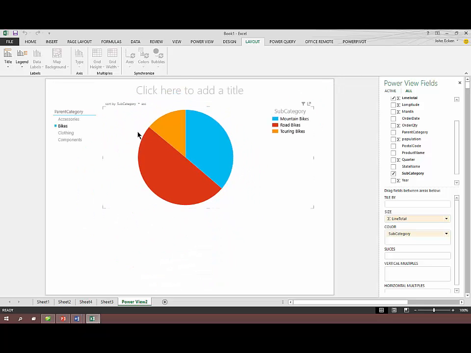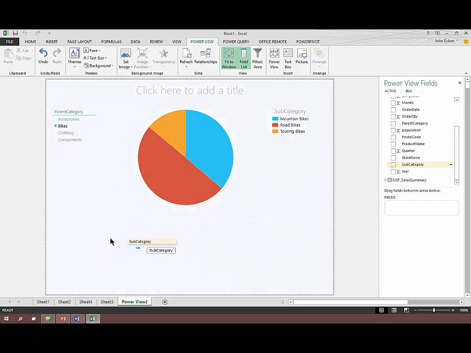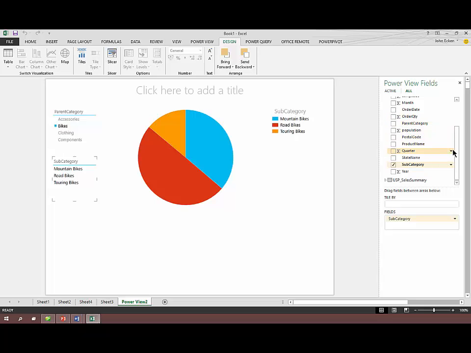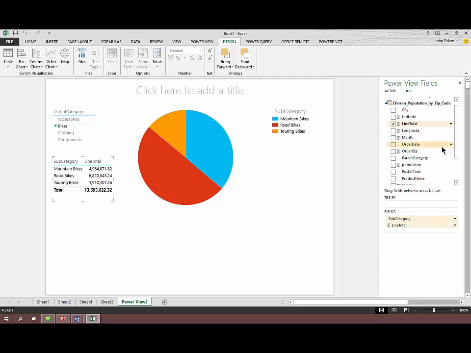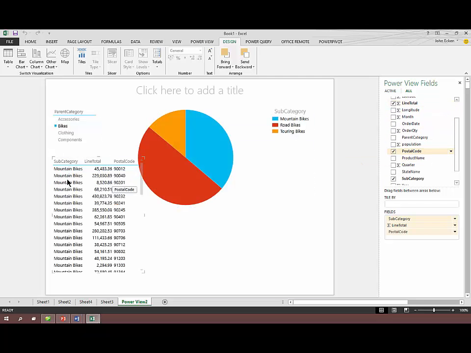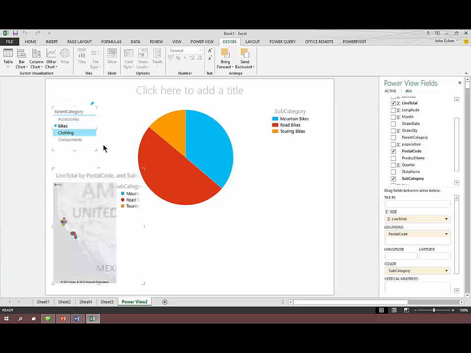Now let's do one more item here. I love to look at maps. So let's grab our data again. So I'm going to go ahead and pull in subcategory. And I'm going to pull in line total. And then we're going to also pull in postal code. So this is going to now show me subcategories by postal code and percent of sales or total sales. And I'm going to change that though to a map.